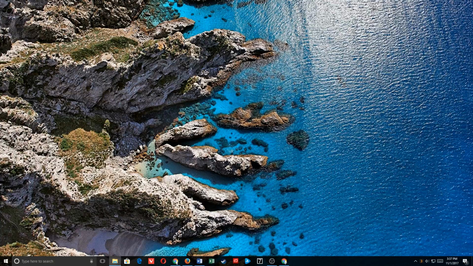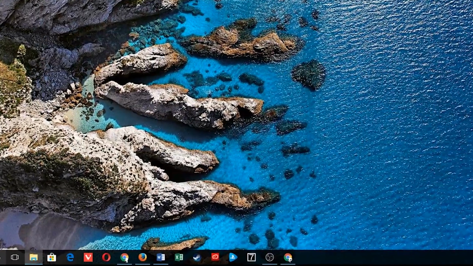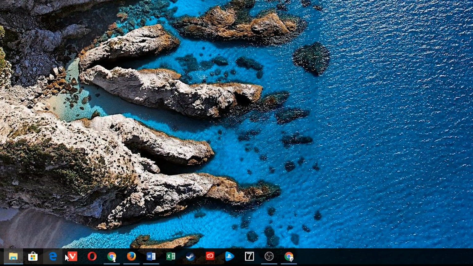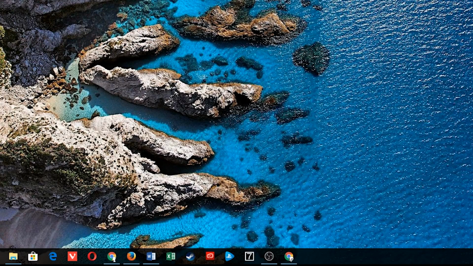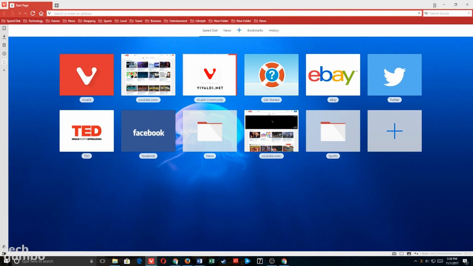Let's take a look at the taskbar. There are several apps. You can open these with a quick shortcut. First, find out how far from the left that app is that you want to open. For example, the Vivaldi browser is 4 from the left. To open it, hold down the Windows key plus the number 4 key. And it just opened up the browser. This shortcut works with any program in the taskbar.